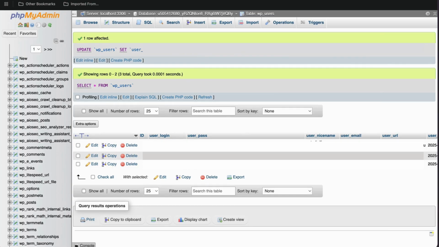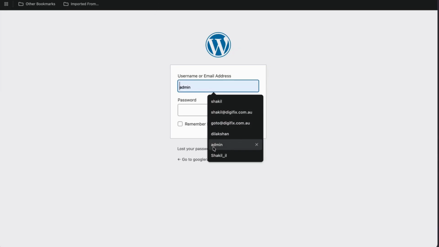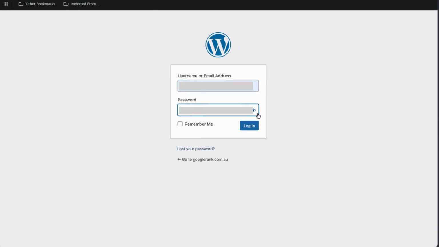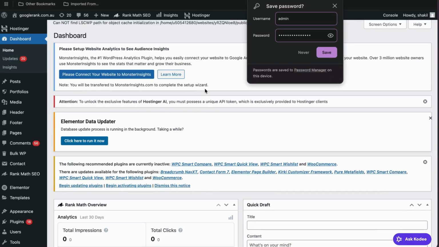And then what you need to do is go to the URL and paste the copied password, and click on the login button. And yes, here we are. So this is how you can get access to any WordPress site that you have lost access to.